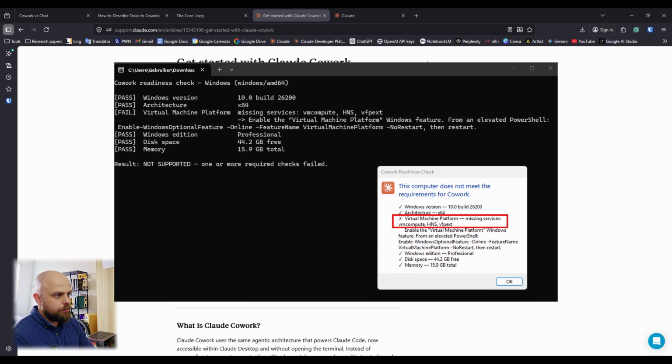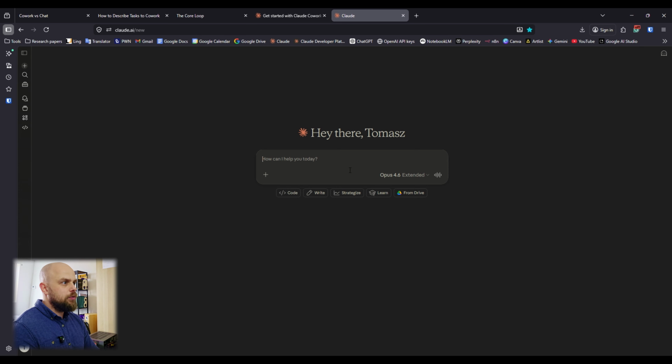The best way to solve this kind of issue is just to ask AI how to solve it. I'm going to make a screenshot of that and drop it into a new conversation with chat. Hey, can you help me to install the Cowork app? I was running a test available on the Anthropic website and I got this error. Can you help me to solve this?